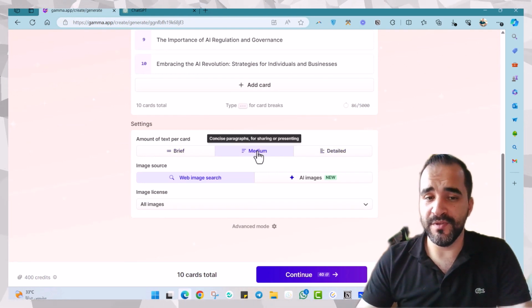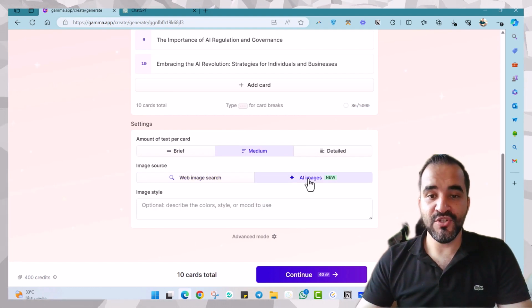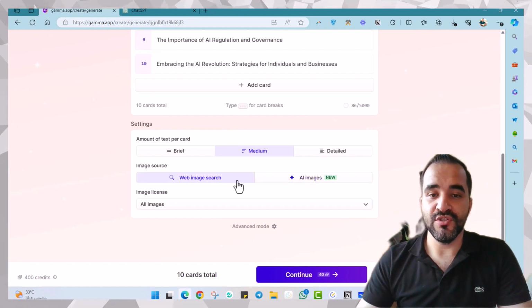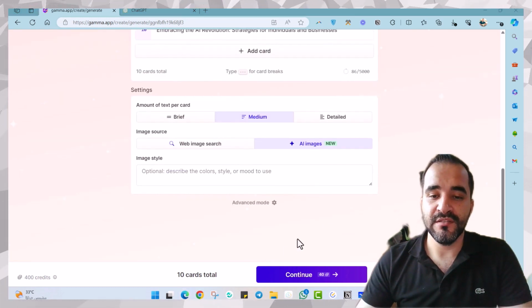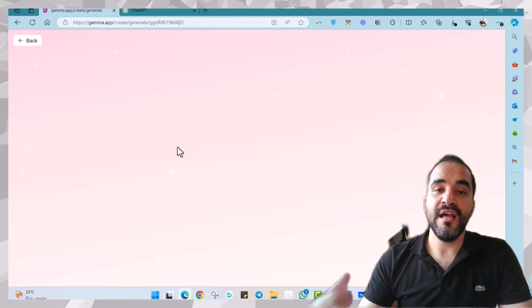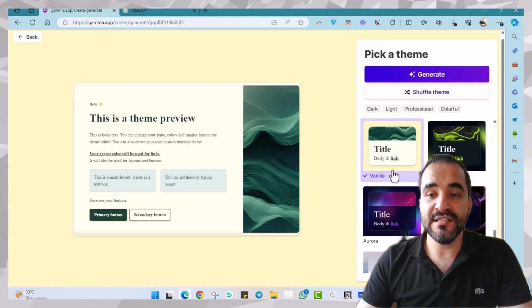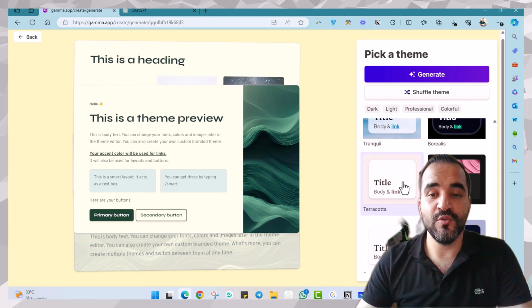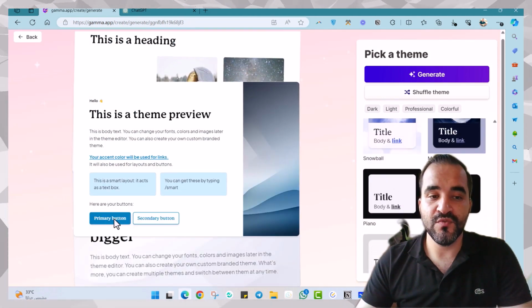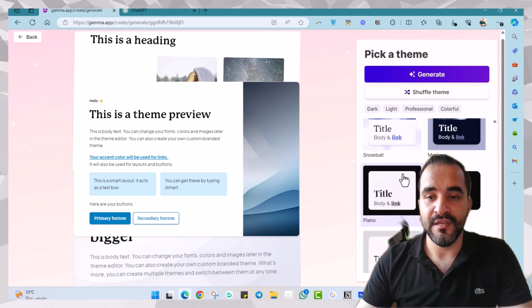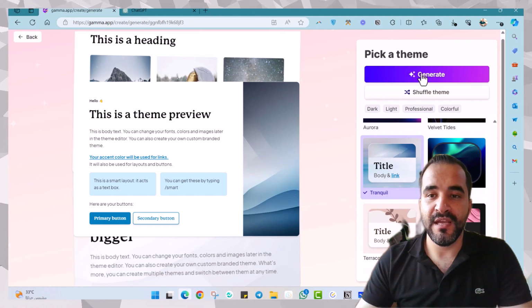Leave it to brief. And the image source: do you want to create AI images or do you want to use web search? Let's create AI images. And after you are done, simply hit continue. And behold, the magic happens. As you can see, it will ask you to pick one of the themes that you want the PowerPoint to look like. I will choose this theme, it looks nice, or you can choose any other theme. Now let's go with this one. I like it, and click generate.